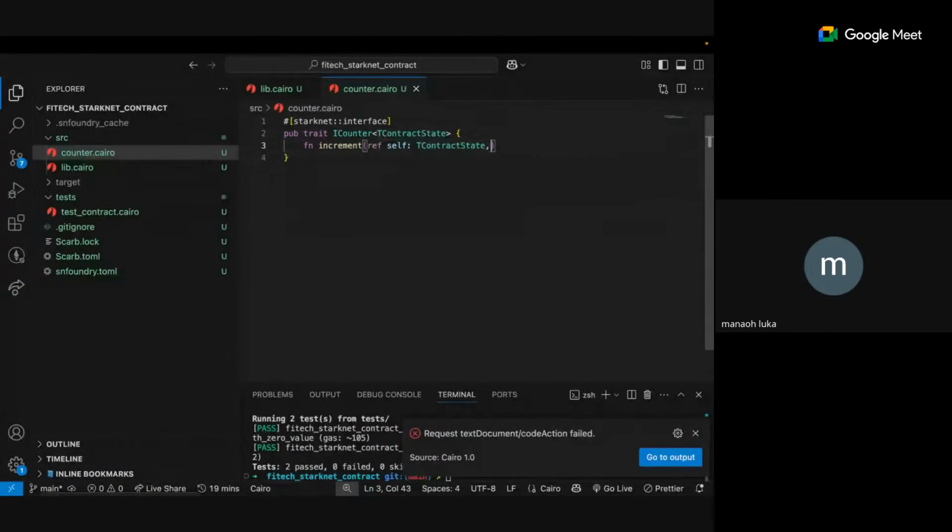Next, if there's any argument within the function, maybe there's a particular amount we want to increment by, so we want the amount to be dynamic, we can just add that here. The amount in this case is u256. This function doesn't return anything, and then we just terminate it. So we have our first function.